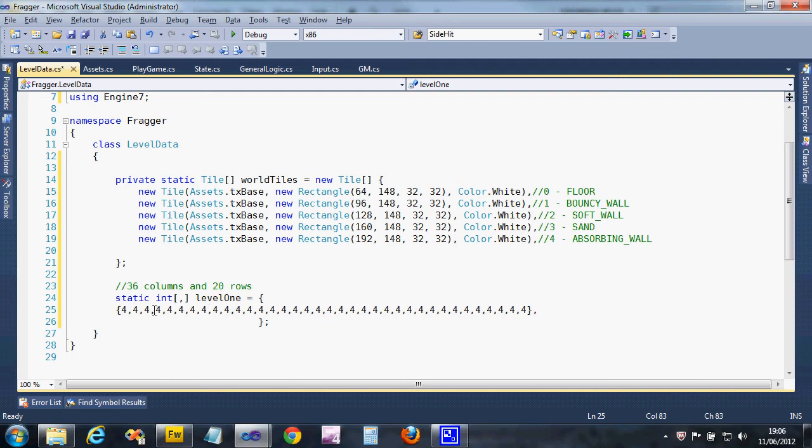Now I'm going to count that just to make sure I've done the right number, because I need 36. So 1, 2, 3, and so on up to 36. Okay, so you need to do the same thing. Make sure you display that properly.